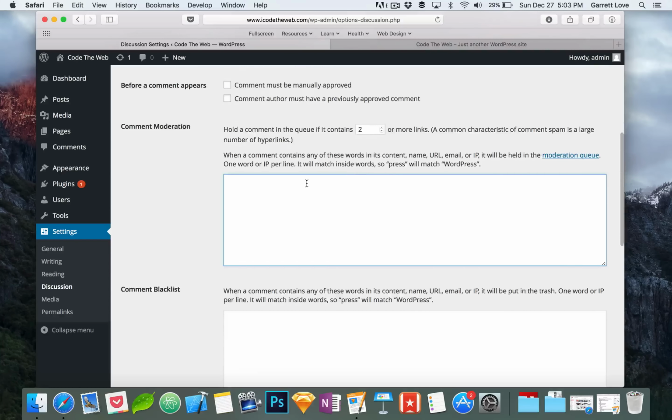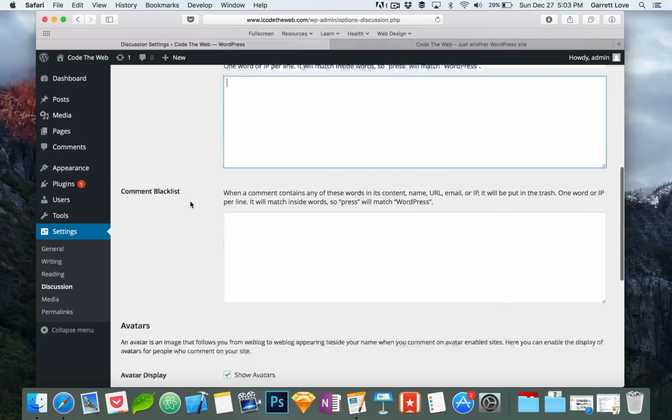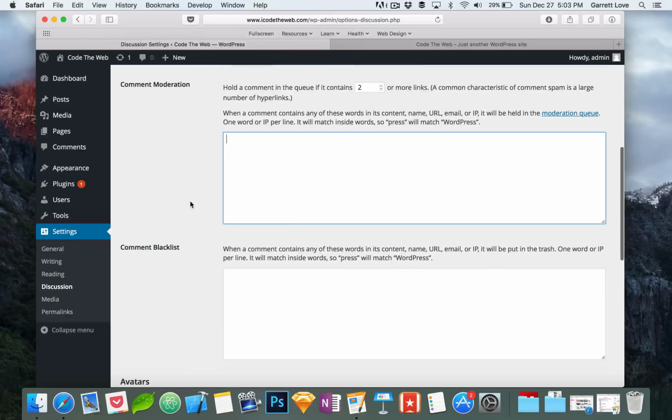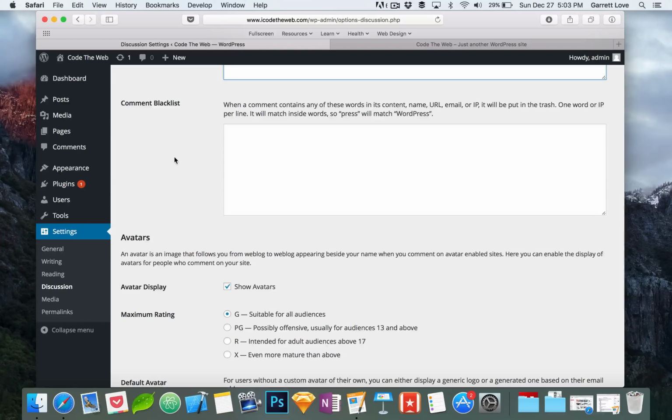Comment moderation. So these two things right here, comment moderation and comment blacklist, are basically a way for you to kind of limit what people can say in their comments. So if they use 2 or more links, it's the possibility that it's spam. And also when they use certain words, curse words maybe, or any other words that you think might be spam, then you could put those words there, and it would limit them from using those words in their comments.